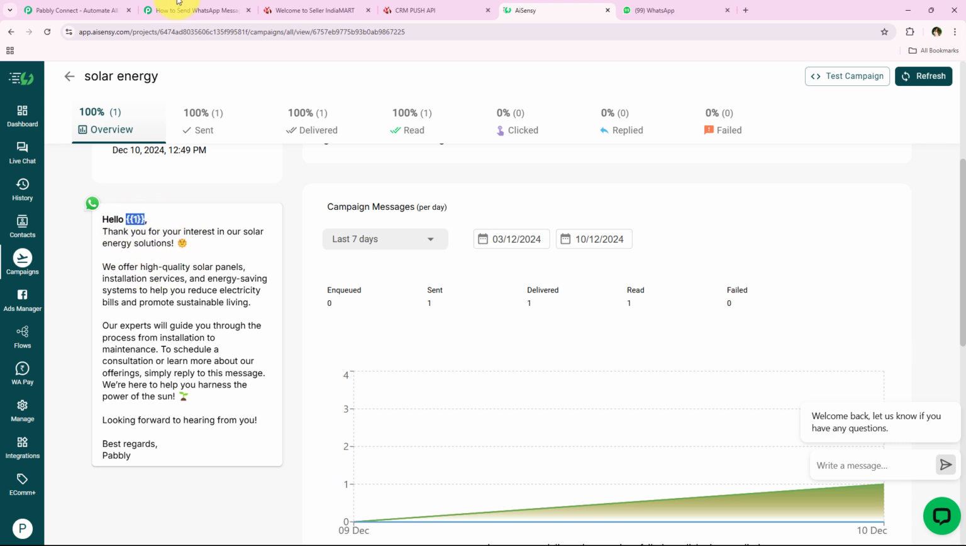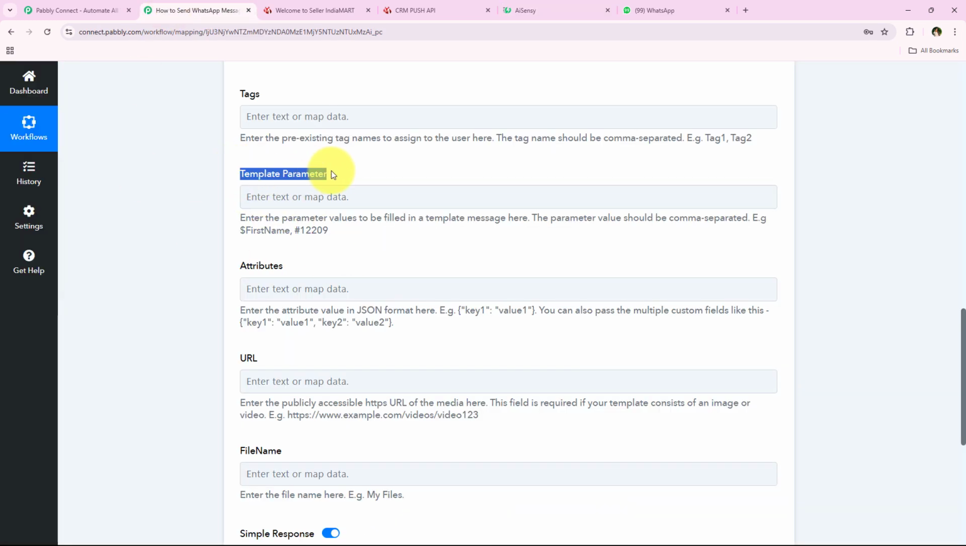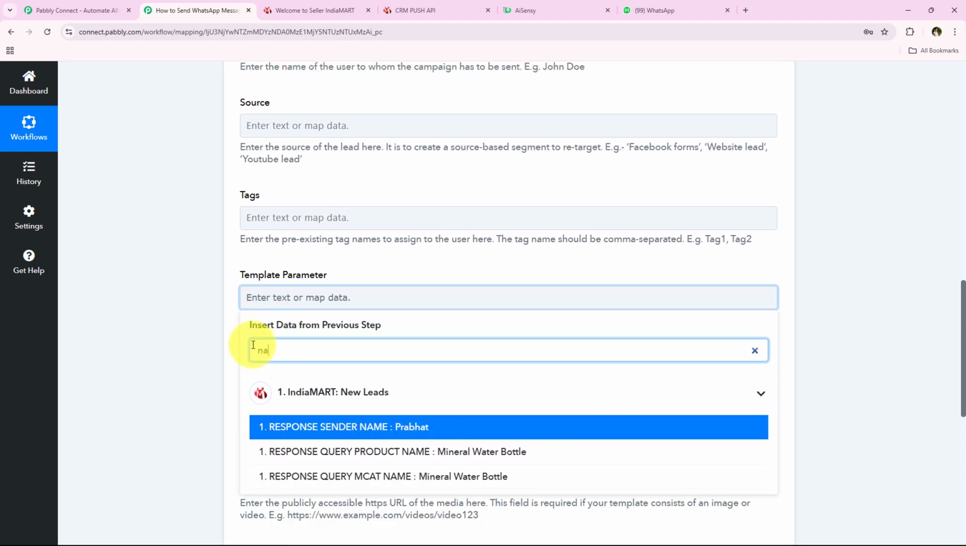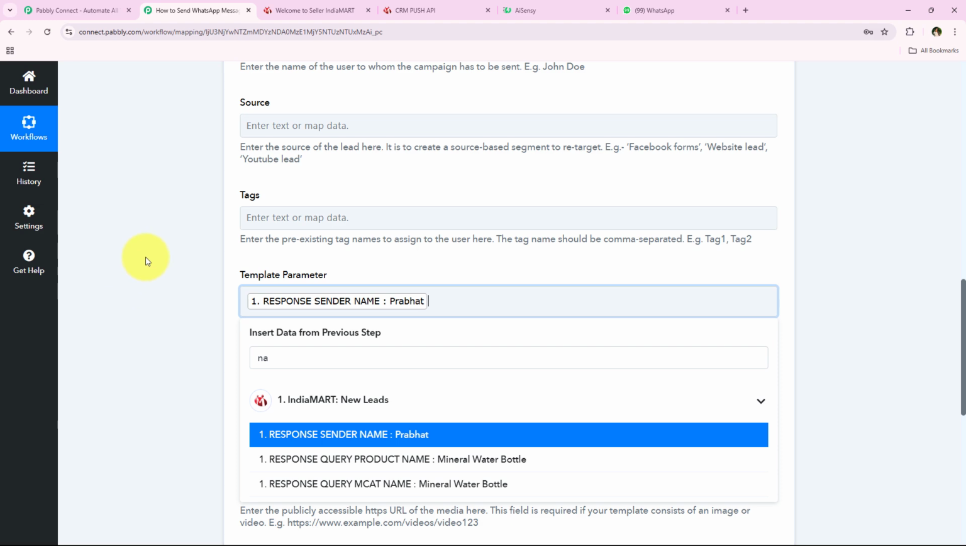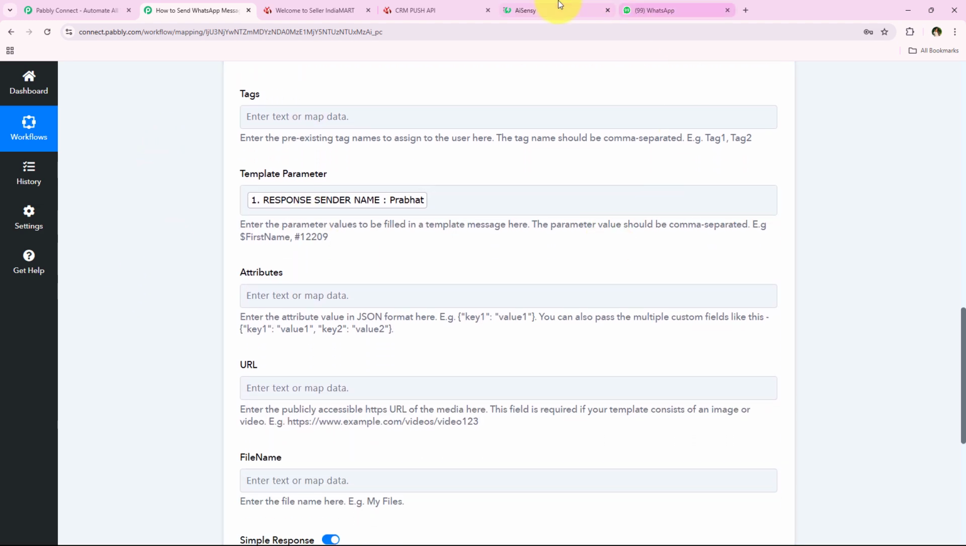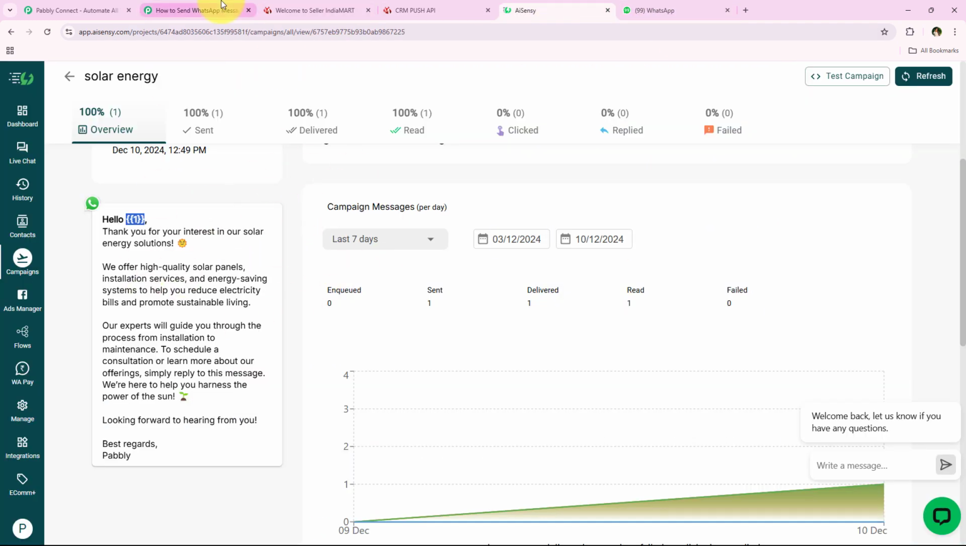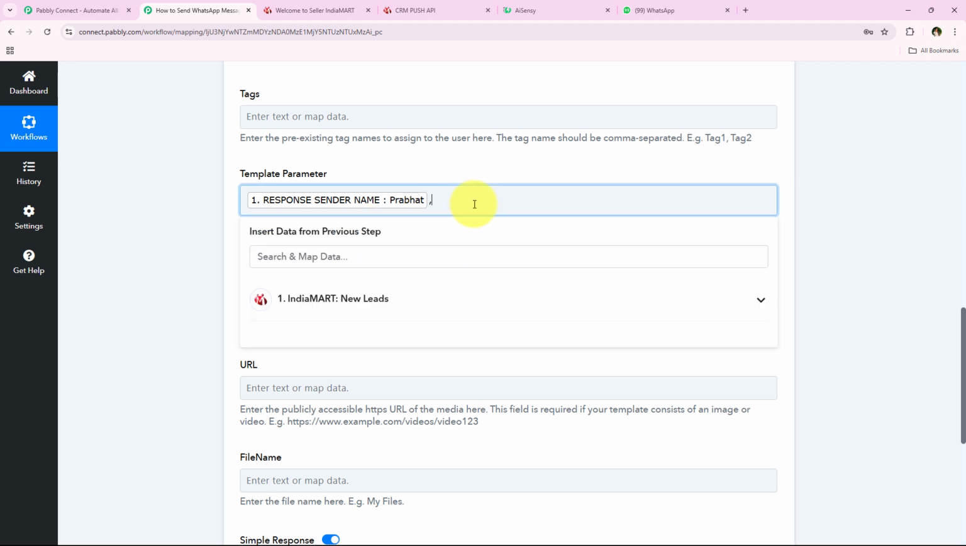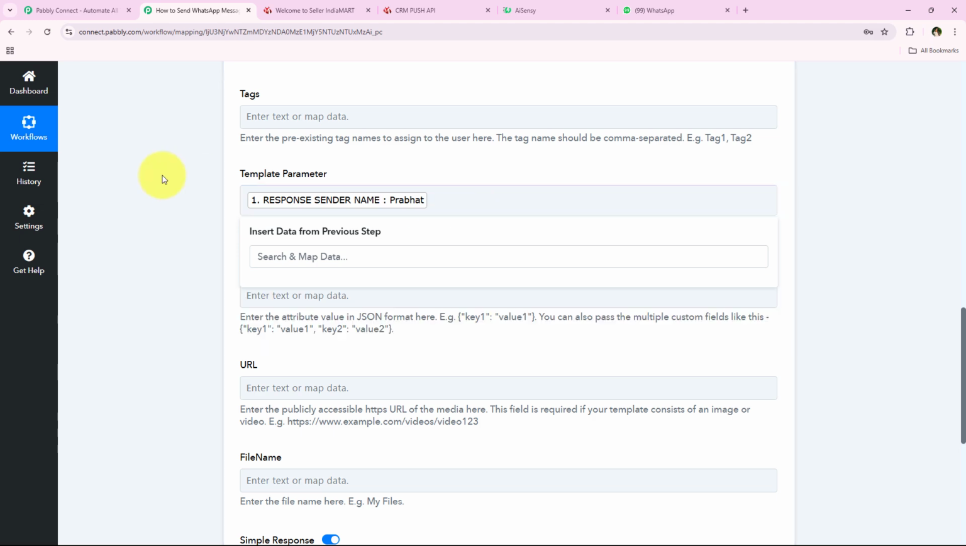And now we're going to map the value of one right over here in the template parameters section. So what we have to map is you have to map the lead name, right? So I'm just going to search for lead name, and as you can see the same, so we're going to map it. So here in my template we had only a single template parameter and I've mapped the same. If you have multiple template parameters, you have to enter the values comma separated. Okay, so now we are going to move on forward.